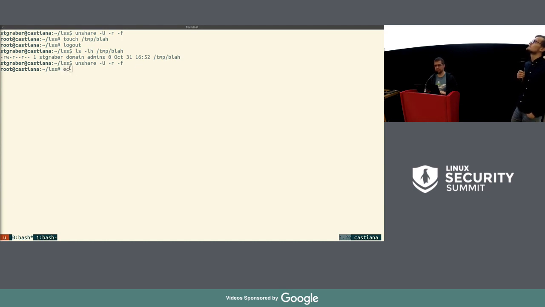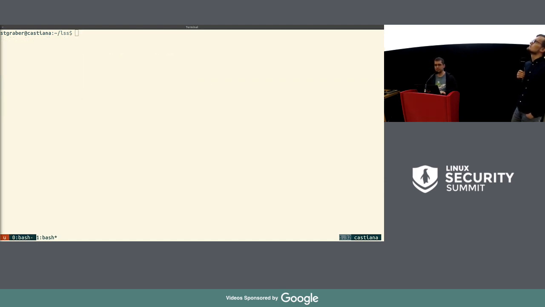Same thing, what's my process ID? Okay, so it's that thing. Let's switch terminal to another one and just grep for that process. And we see it's running as my user. And if you do id -u inside of that unshare?